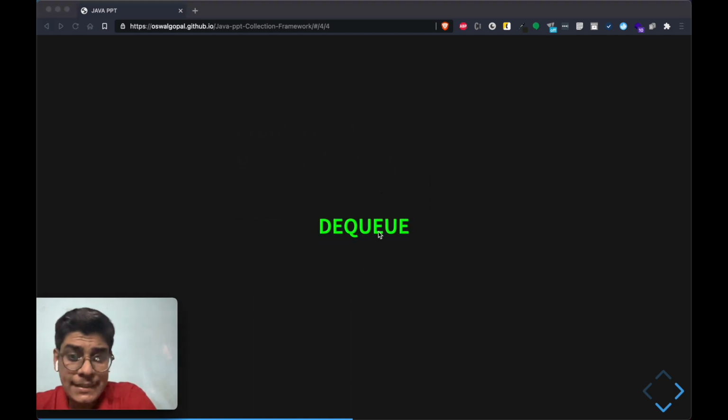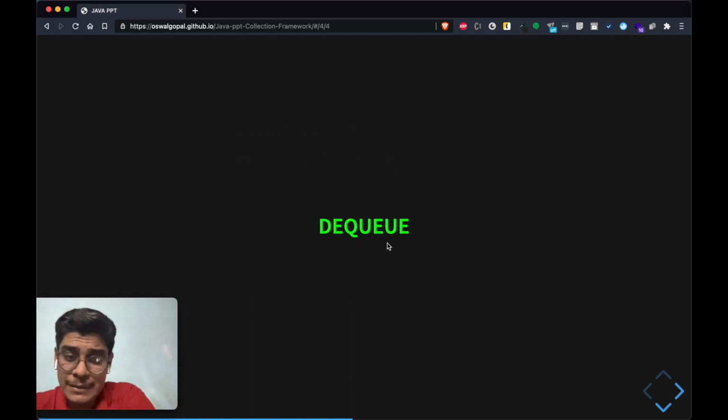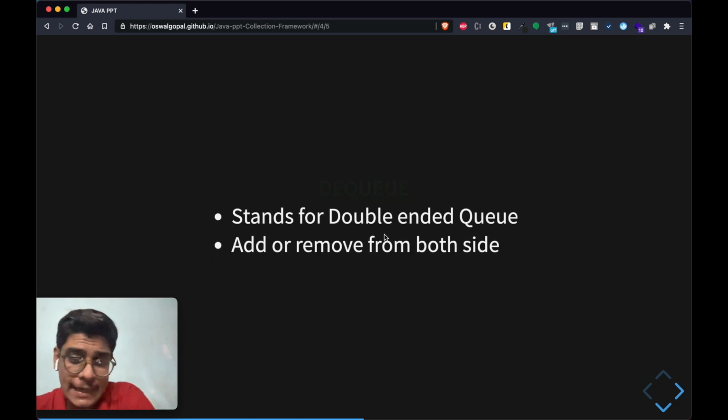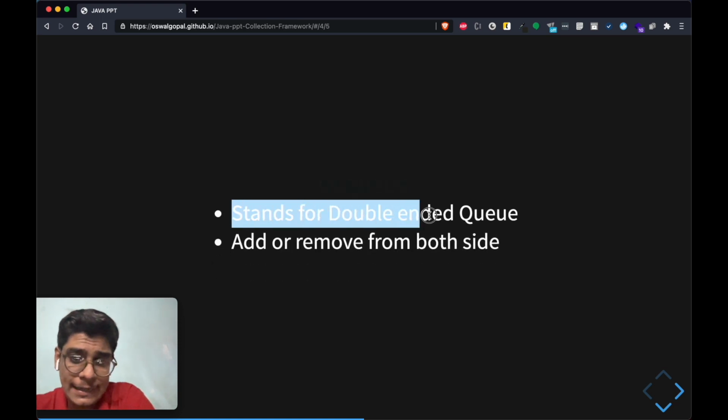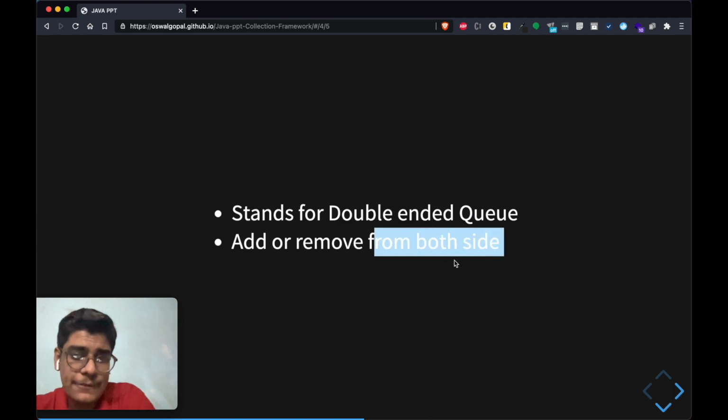The second one is DQ. DQ stands for double-ended queue. It is a queue which allows elements to be added from two sides, from the start end and also the end. It adds and removes elements from both sides. The benefit of using the DQ is that it has a dynamic size compared to the queue.